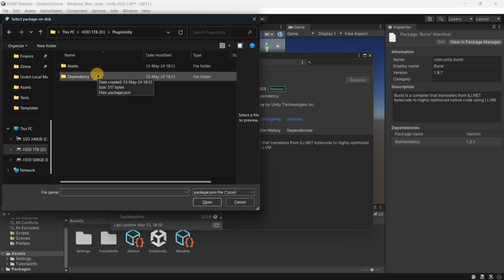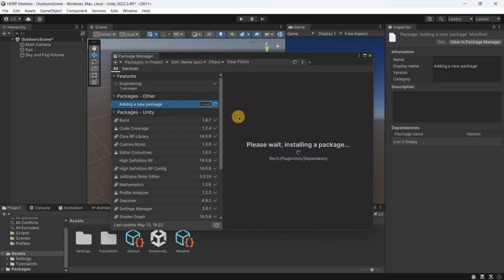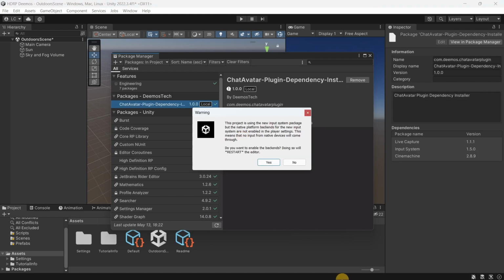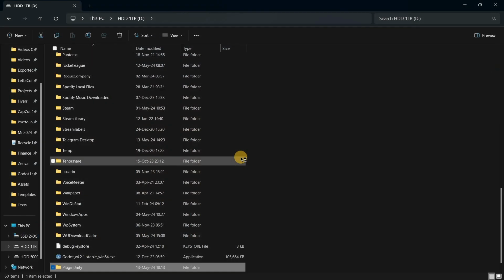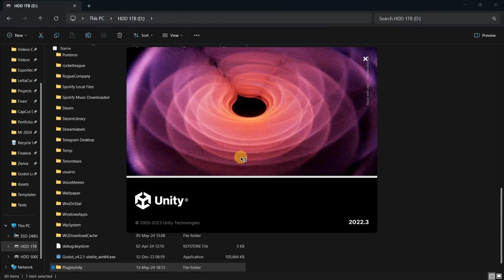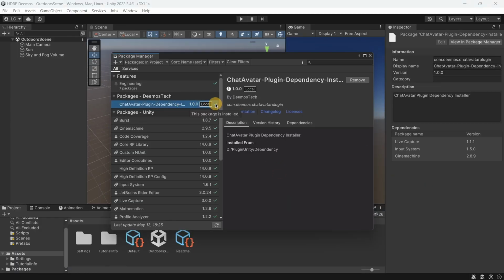So here basically we're going to go to the dependency folder, and here we're going to have the package.json file. So let's open it, and let's give it a second because it's going to be installing the package. For any kind of warnings that may appear, just click yes. Then if these pop-ups appear, basically accept everything. And now you should end up seeing here a checkbox, and that would mean that everything is okay.